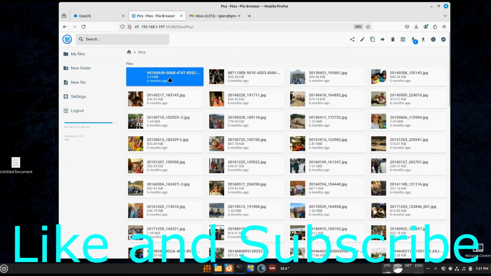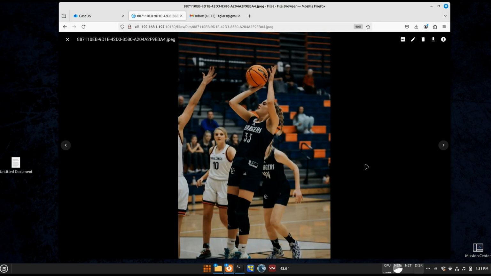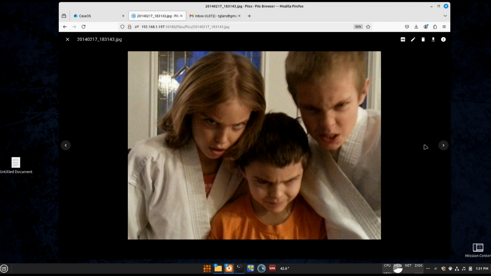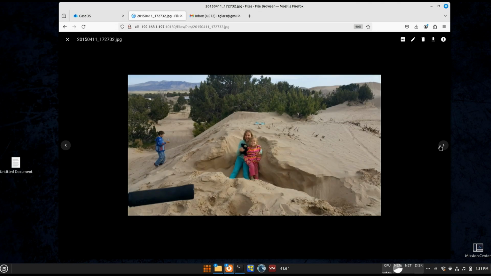Now, one thing you're going to notice is this first picture here didn't show up because it is an iPhone HEIC extension, and FileBrowser can't read that extension, unfortunately. And in your iPhone, you can change that to JPEG. You don't have to keep it as that extension, but you can just go ahead and scroll through your pictures here, and if there's videos, you can play them just like I played the videos before.